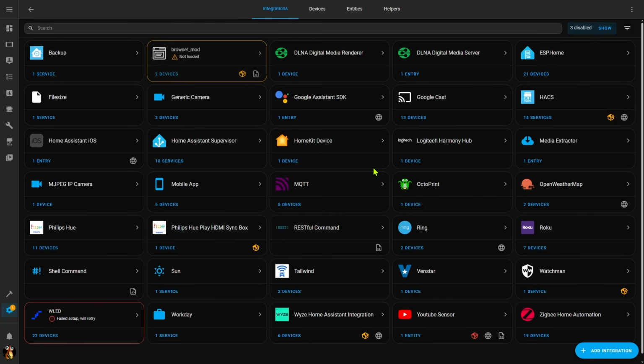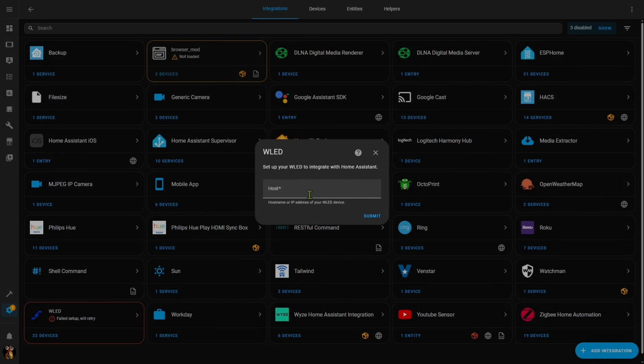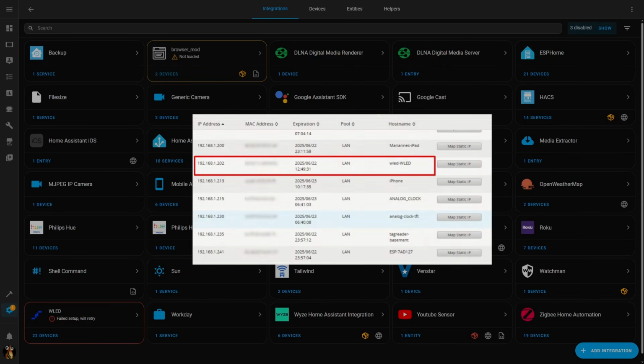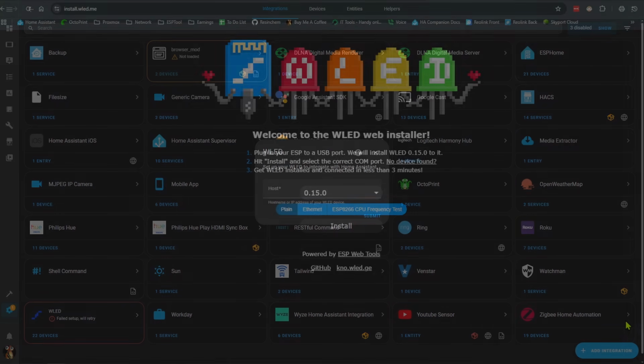But if the device isn't discovered for some reason, like mDNS is blocked on your network, you can manually add a device by clicking Add Integration, searching for WLED, selecting it, and then it's going to prompt you for the IP address of your controller. Don't know the IP address for your new WLED device? Well, you can normally find it using your router, but here's another quick tip to get the IP address.